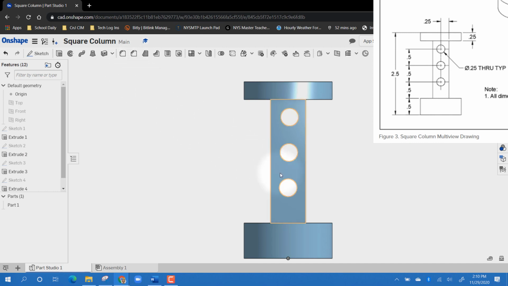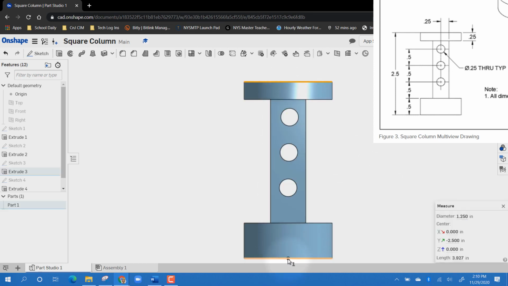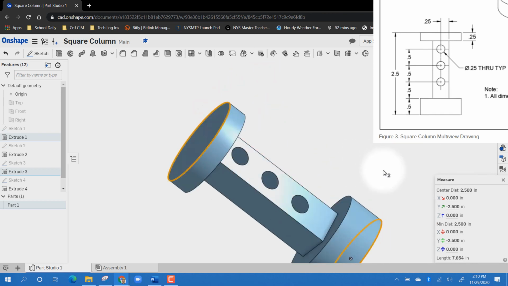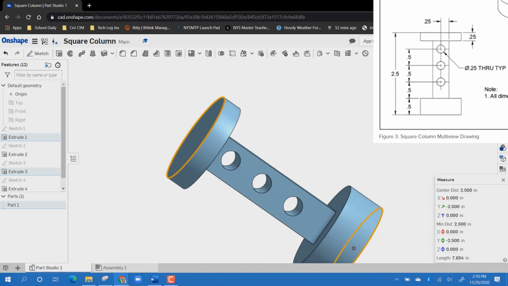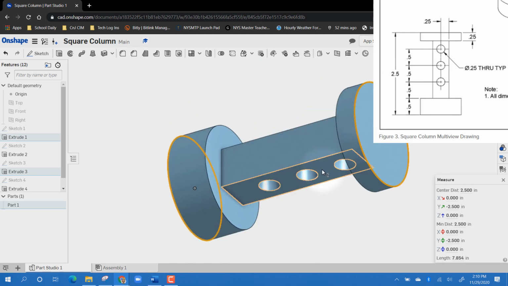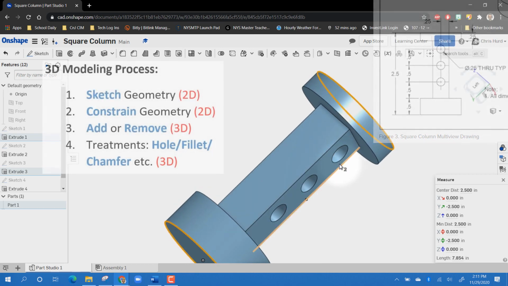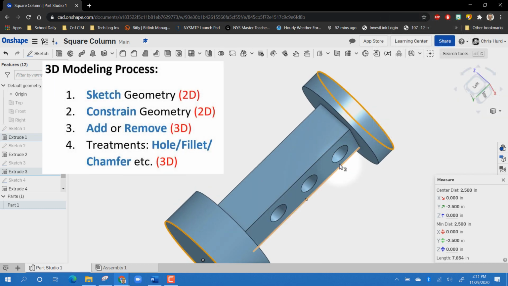Now if we take a look at it, is our whole thing 2.5 tall? Let's choose the measure tool and measure from here to here, and we get exactly 2.5 inches. Our part is now right. We've got the right dimensions, we've got the right sizes, we've got the holes in the right place. We're good to go. So once you know what the process is, and once you know that you sketch first, constrain, add or remove by extruding, there's some other things to do too, but this is just basic. And then you do your treatments, your holes, your fillets, and your chamfers, and you're all set.